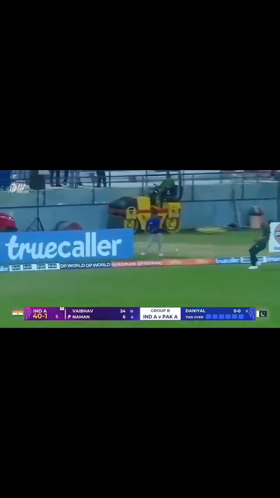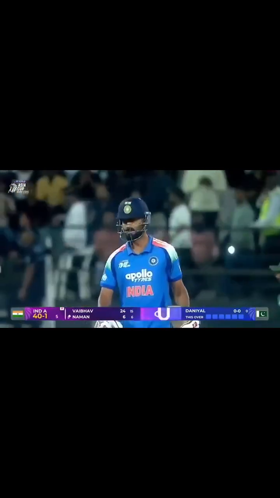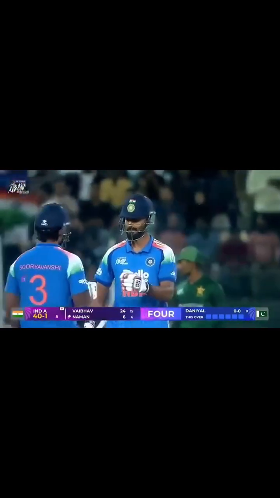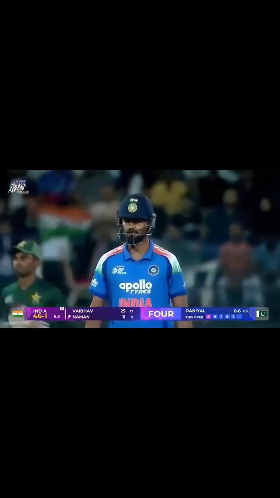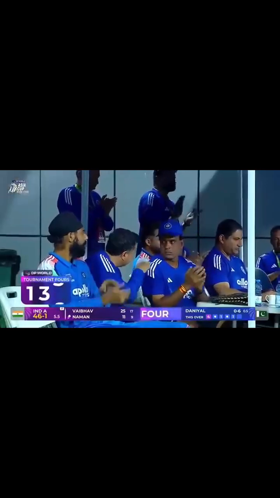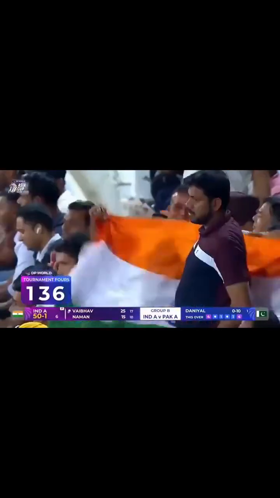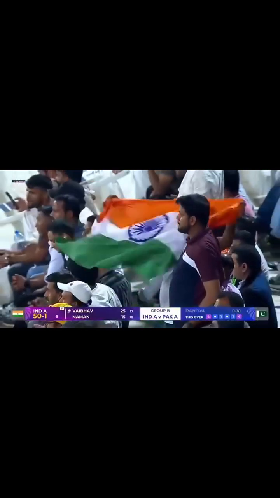What a shot. That went like a tracer bullet. Boundary off the first ball of the over. Oh, what a shot. What a way to end the power play. And that brings up the 50 as well for India A. After the end of the power play, India A 50 for 1.